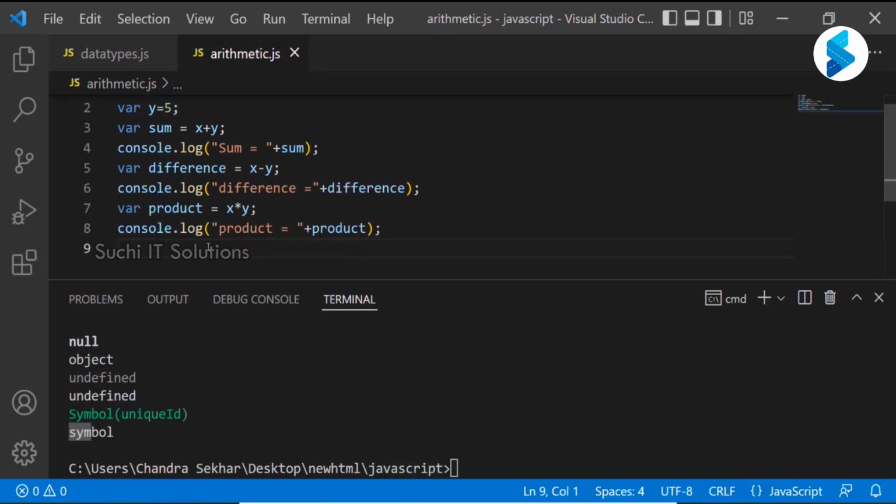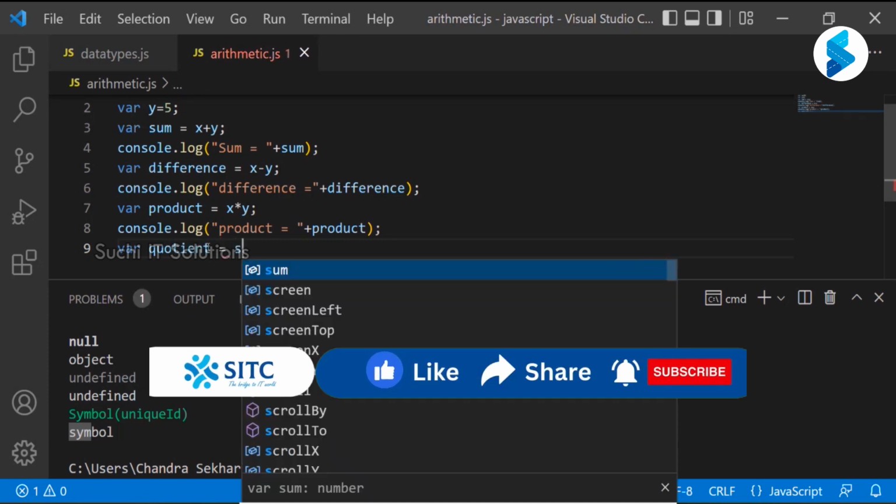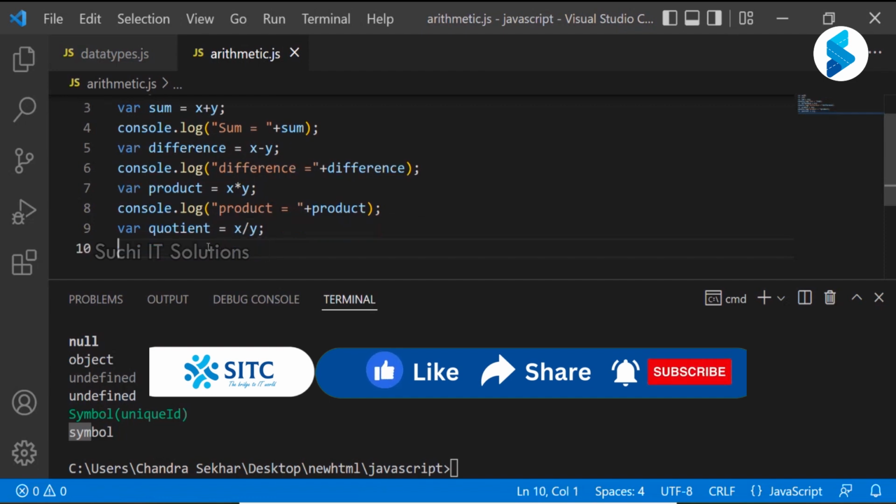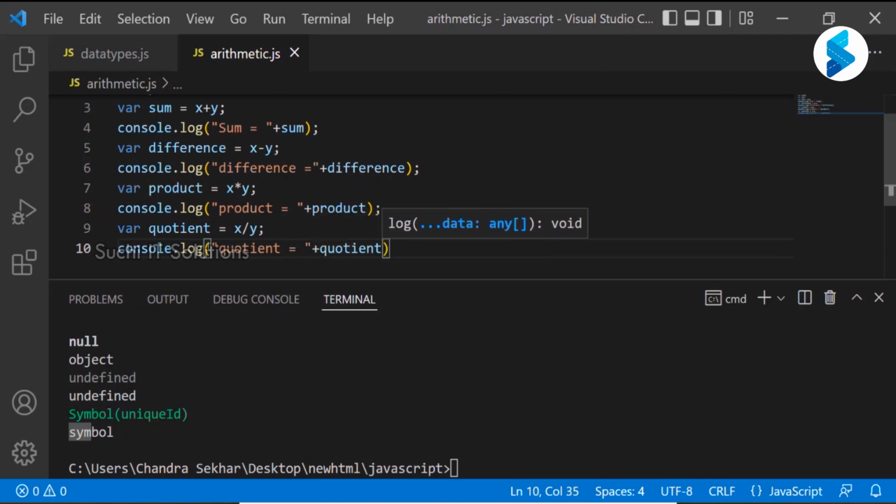Next, I need to use quotient. How to define that? The quotient value equal to x by y. It returns the division value. The slash is nothing but a division operator. So we provide console.log of quotient value equal to plus quotient.